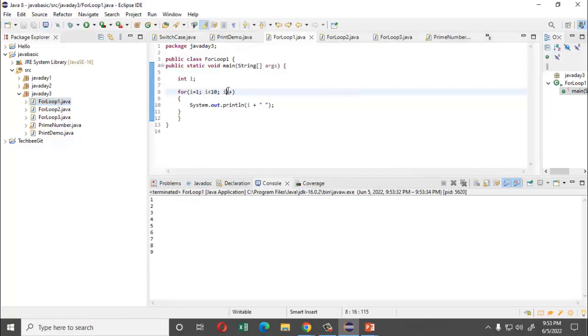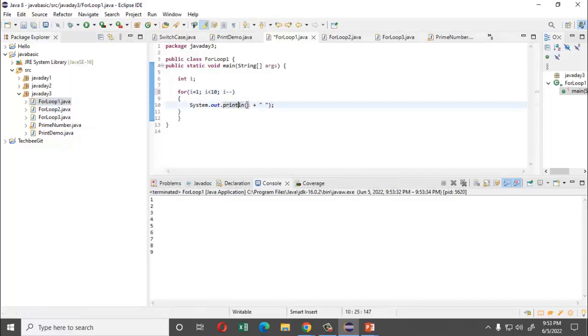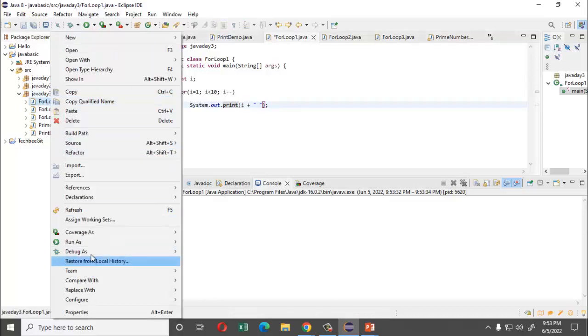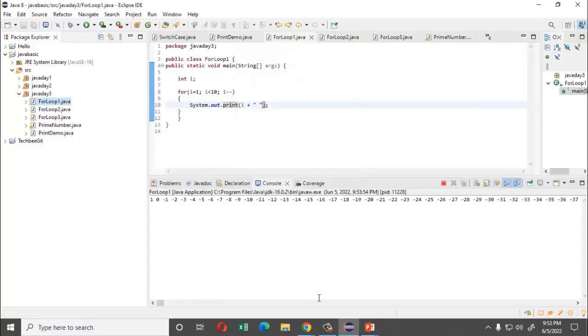And if I write here minus minus, I'll just delete this println. If I write here minus minus, so what will happen? It will print on and on and on. It will become an unending loop. See, this becomes an unending loop. Why did this happen here? You see it's printing on and on and on.